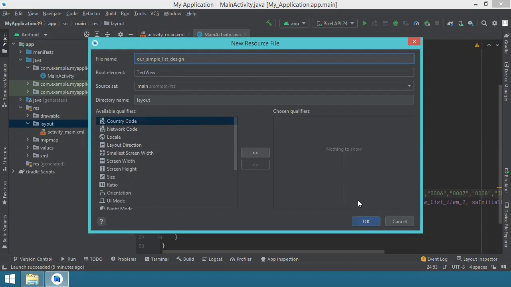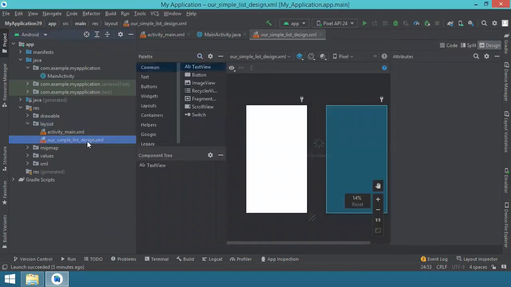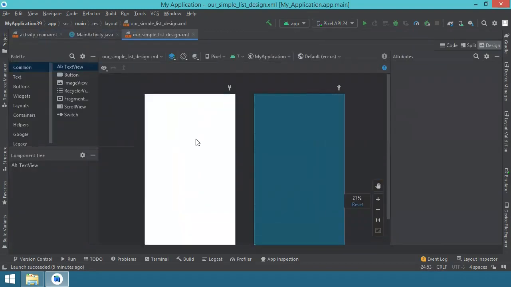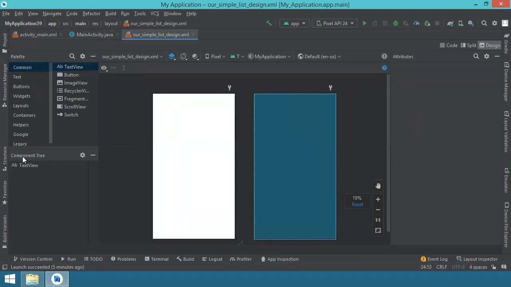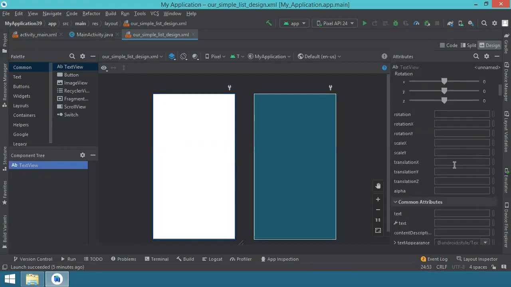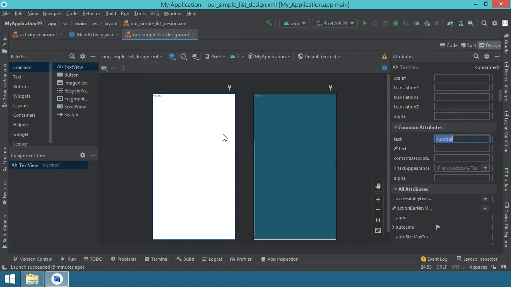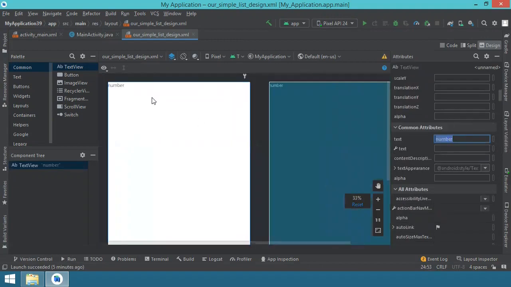And as you can tell, it will be only a text view with some numbers. Here, in the left part of the screen, the component tree, you have the text view. So we'll click on it and give it some text. This text will obviously be changed at runtime. You have it here.